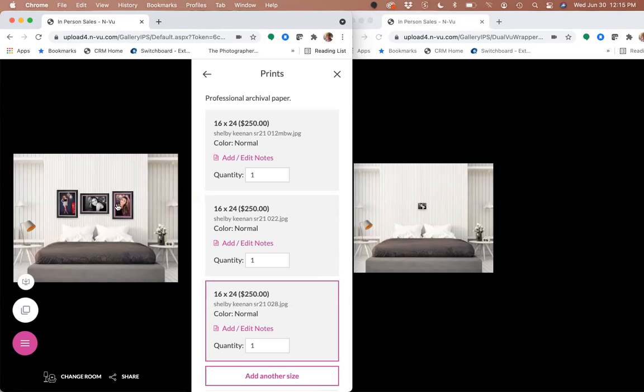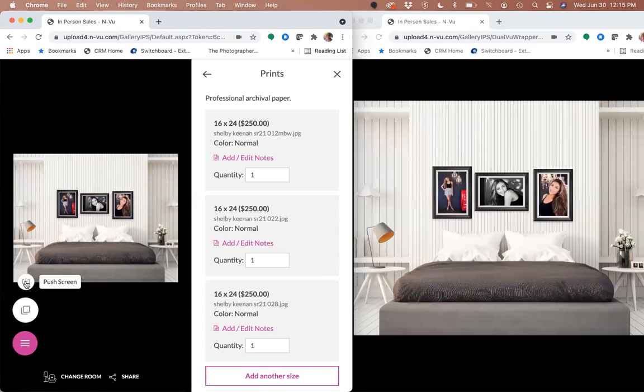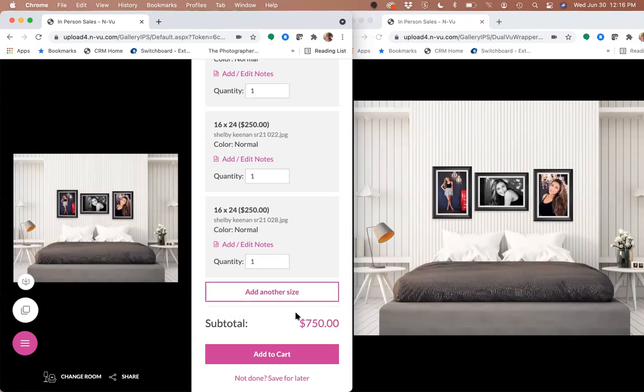And so now all I have to do is use this little push screen button and it pops over there for them to see. So now you've just taken the 8x10, you've made it a larger size and added 2 more to complete that wall. So now they are upgrading.